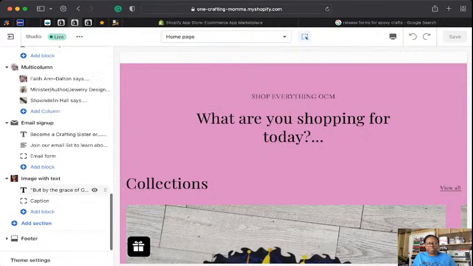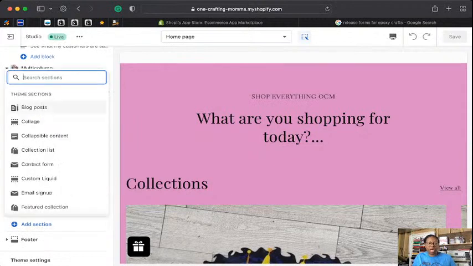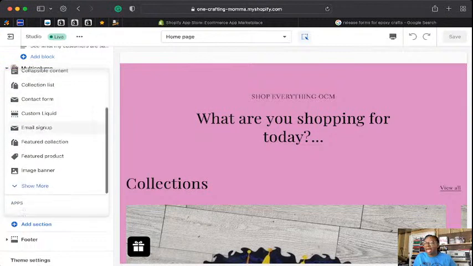So go down to add a section. With this one, you have blog posts, collage, collapsible content, collection list, contact form, custom. You can add custom coding in here if you are more advanced in making websites.